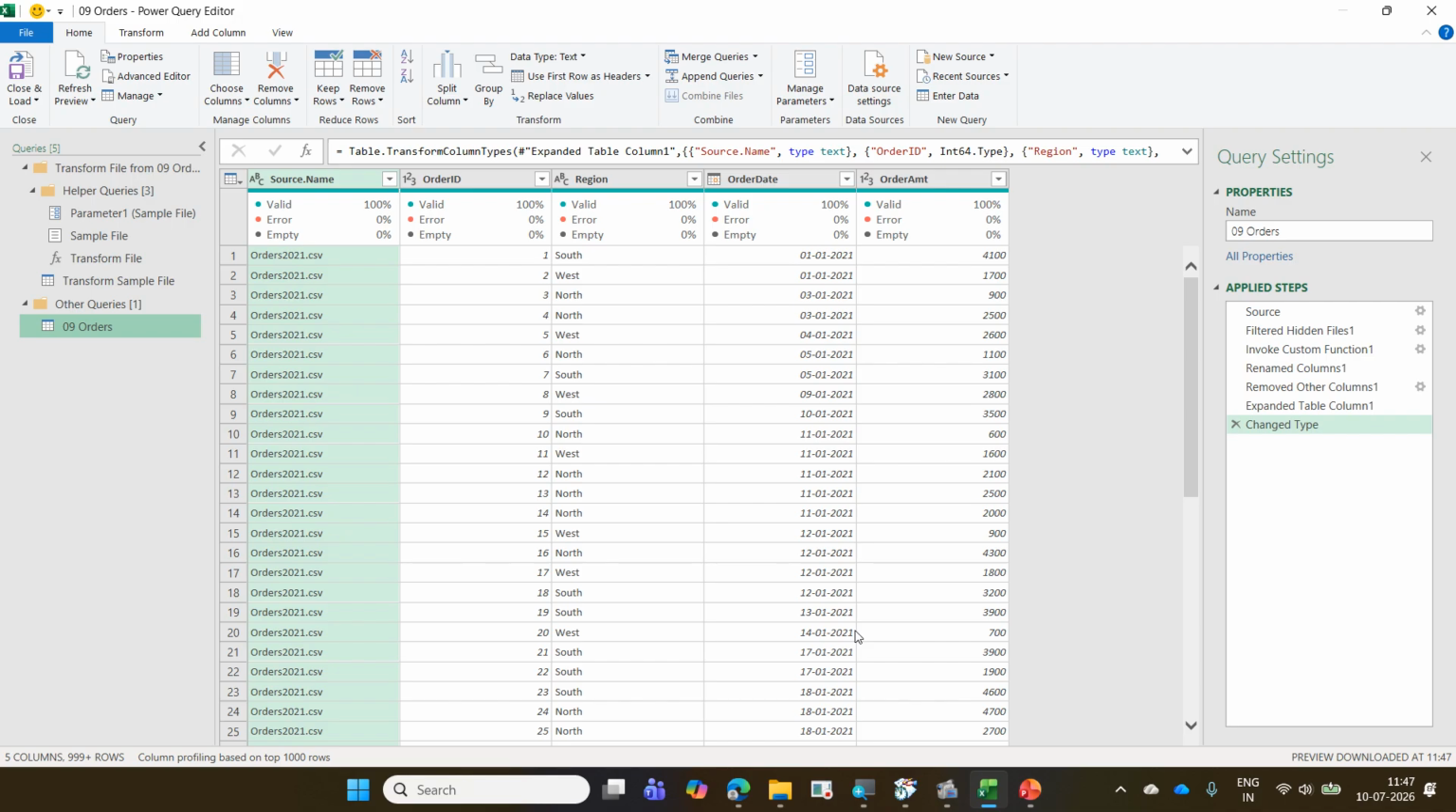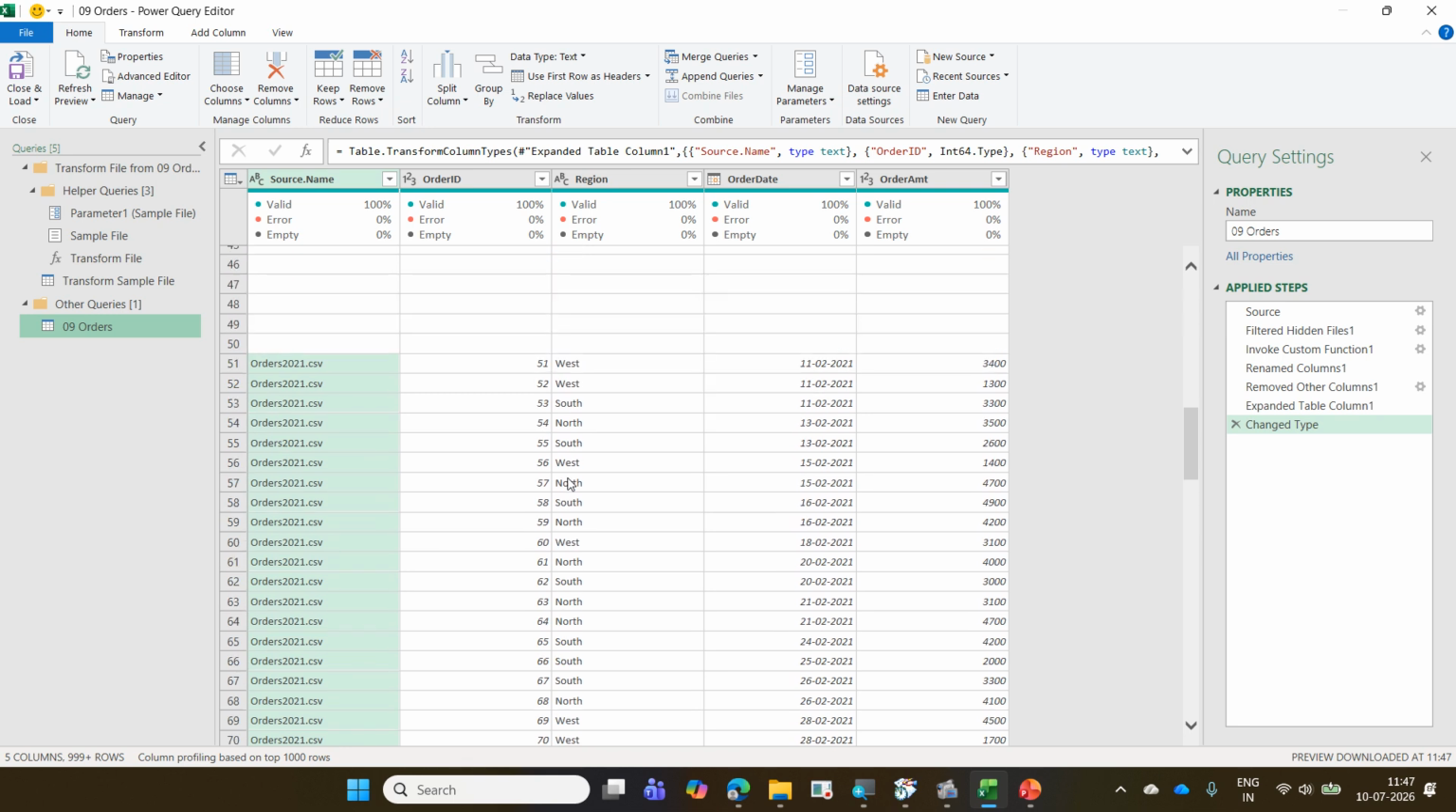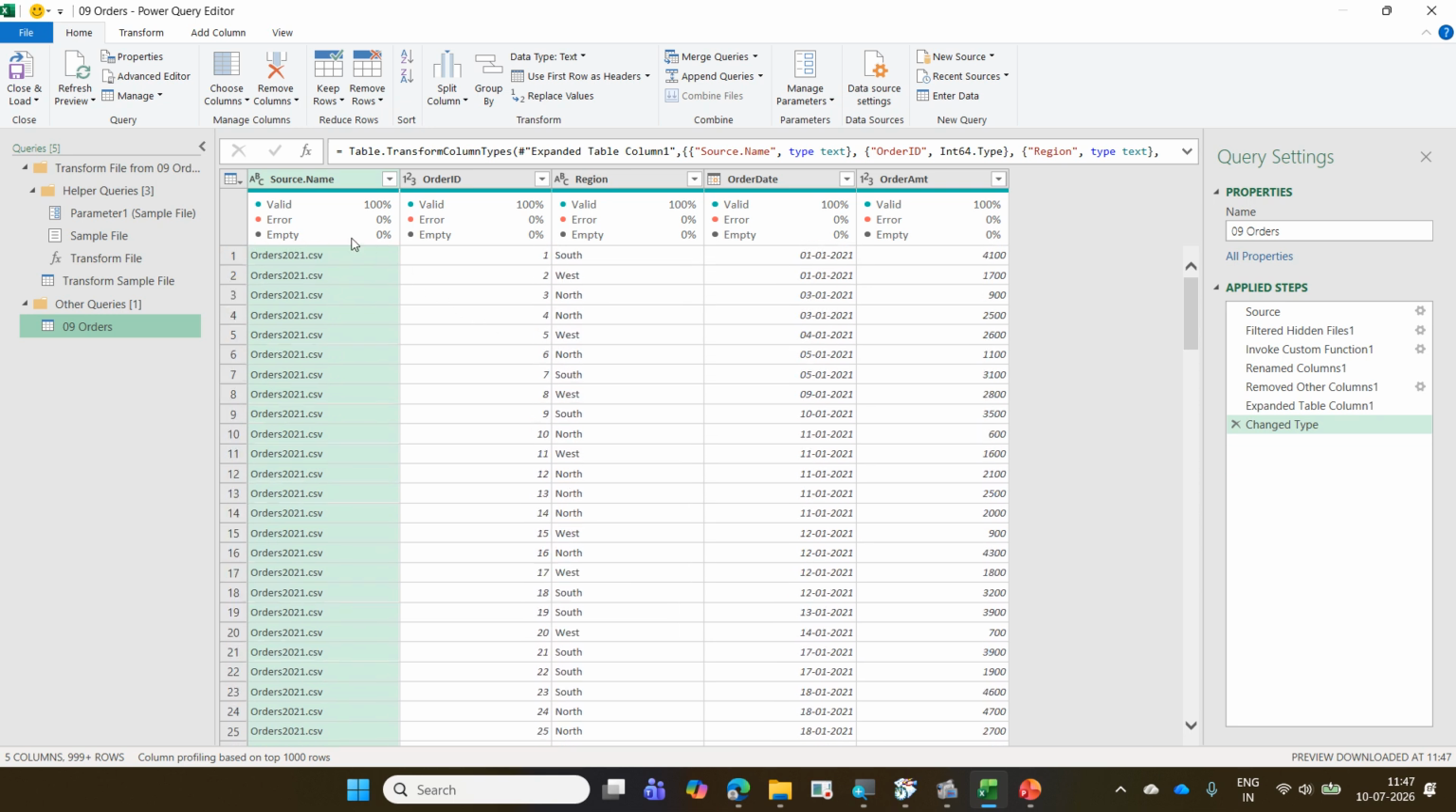Click on the filter of the source name. 21, 22, where is 23, 24, 25? It's there. Load more, because by default, it will show you only 1000 rows. Expand, load more. All the 5 files have been combined. 21, 22, 23, 24, 25. We'll do further more.